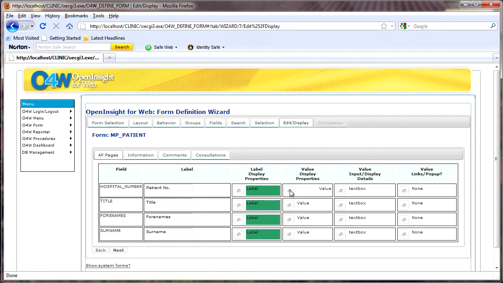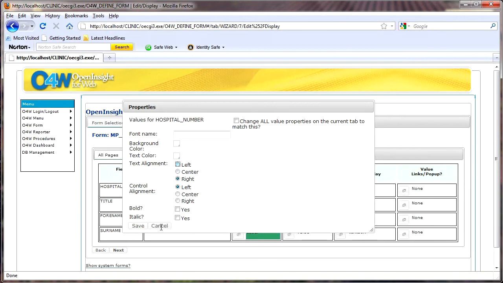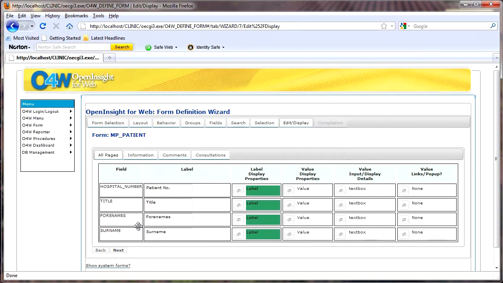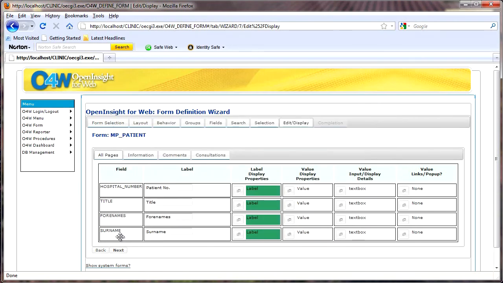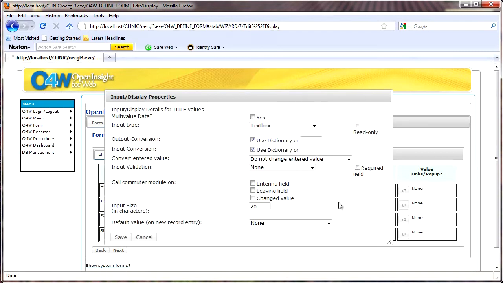I want the hospital number to be left aligned, and we also want to make the text box, we'll size that to 40. Remember, this is all to do with the lines and things, so let's save out with the label widths and things. For the input and display details for the title, we need to make some changes in here.